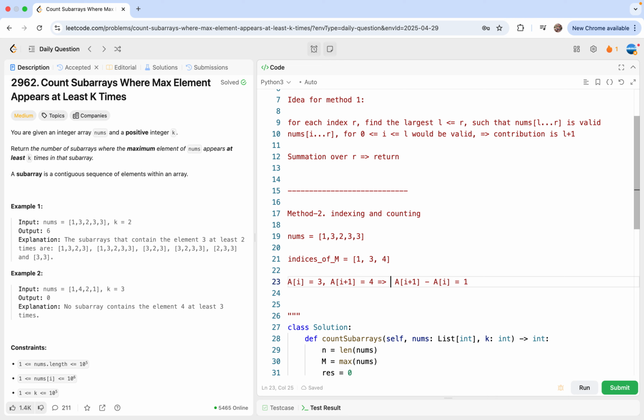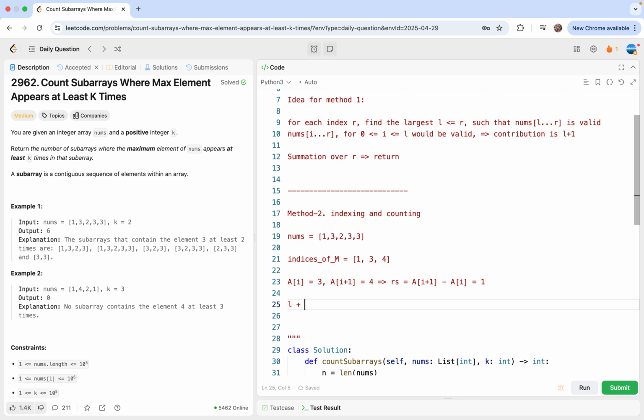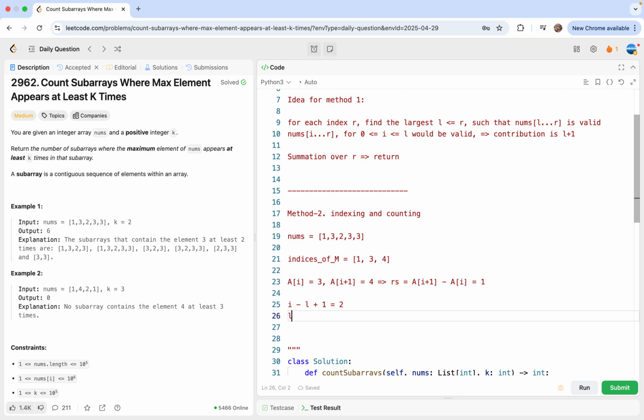So these are the right indices. For these possibilities, we need to include a 2, right? So what's the left? Left to the current i should have a distance of 2. So that is i minus left plus 1 equals 2, right? Therefore left should be i plus 1 minus 2. That is the key here, right?